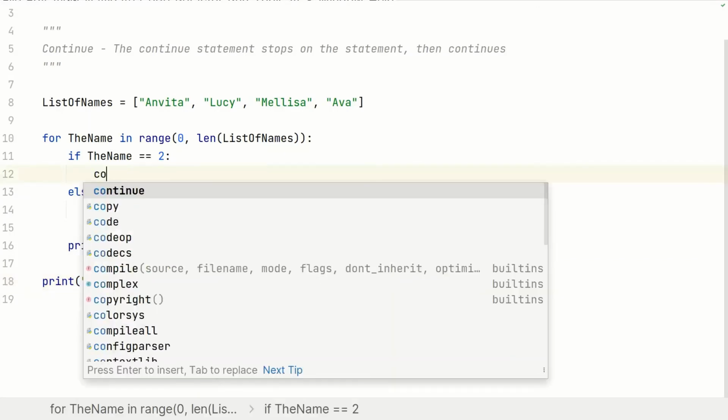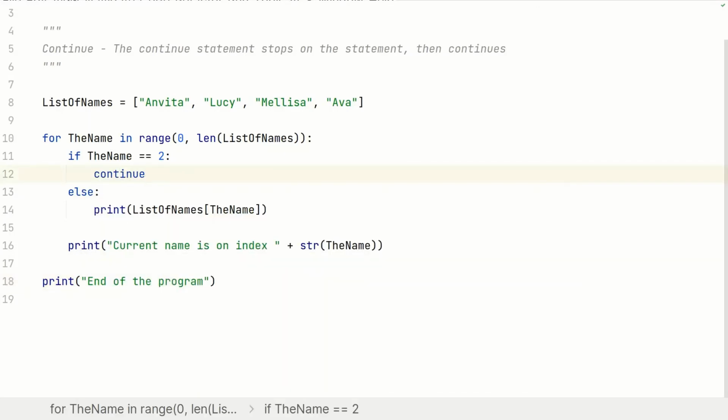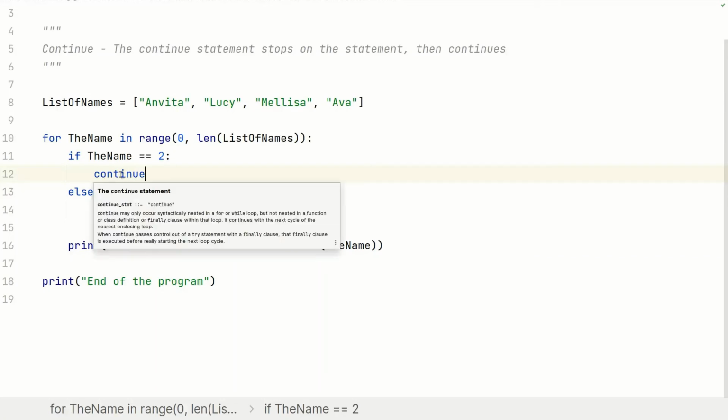And we can read more about break and continue. If you want to read more, you can just put your cursor over here, and it says continue may only occur syntactically nested in a for or while loop, but not in a nested function or class definition or finally clause within that loop. It continues with the next cycle of the nearest enclosing loop. When continue passes control out of a try statement with a finally clause, that finally clause is executed before really starting the next loop cycle.